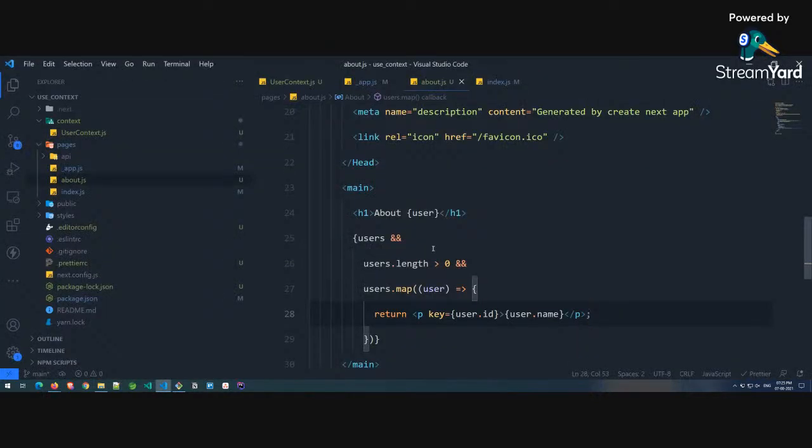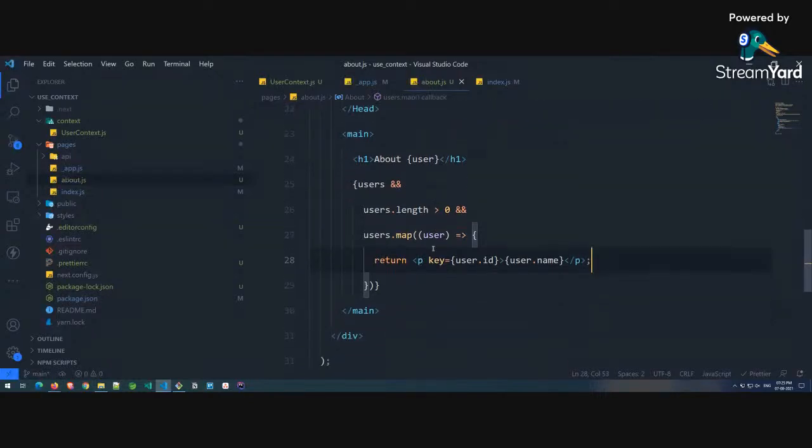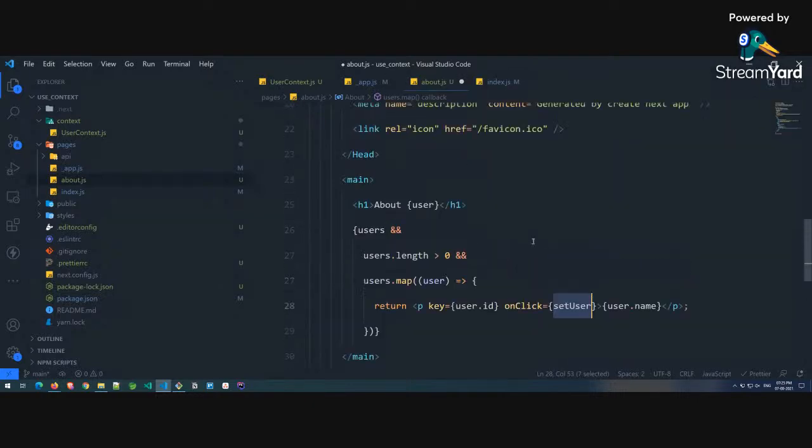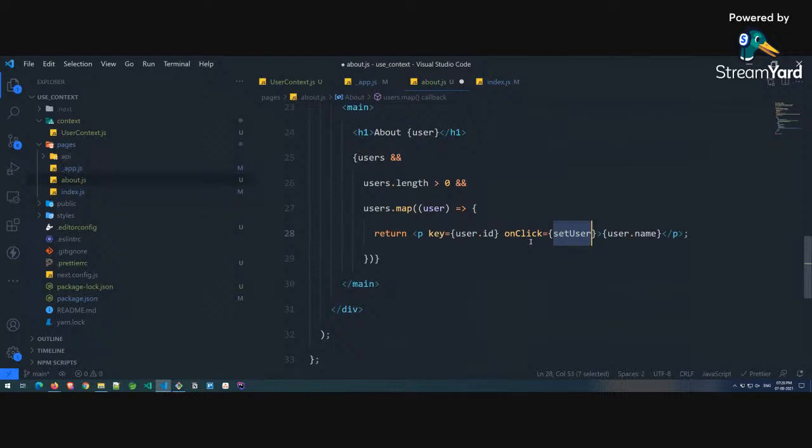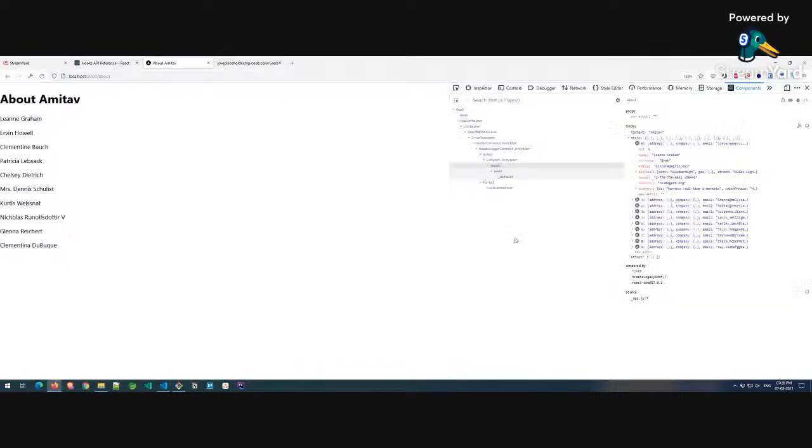Now let's have some on click event on it, because I really want to set the current user as something, right? So how do we do that? On click, let's call a function set user. Okay, but then let's hold on to it. So what are we trying to do? We are trying to handle this click. On click, we want to set the global context to that particular user, right?